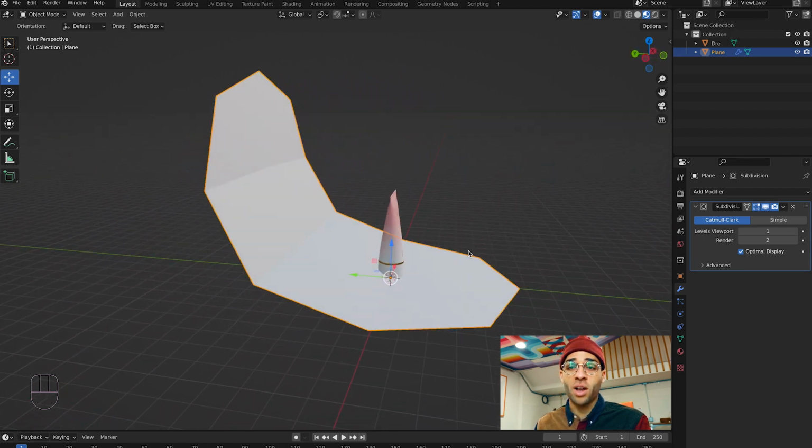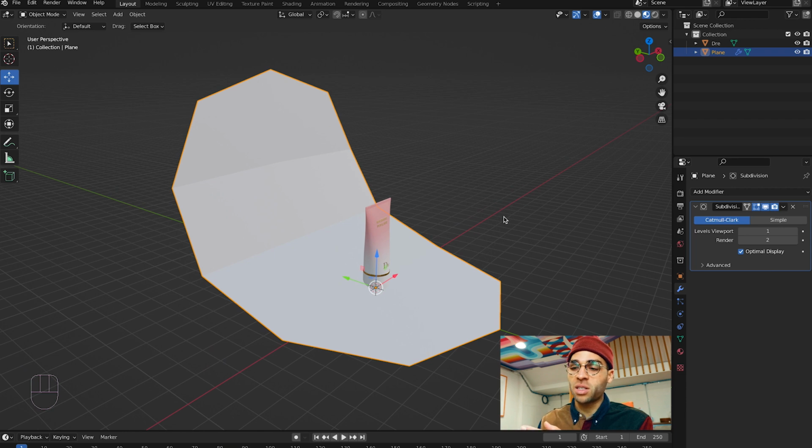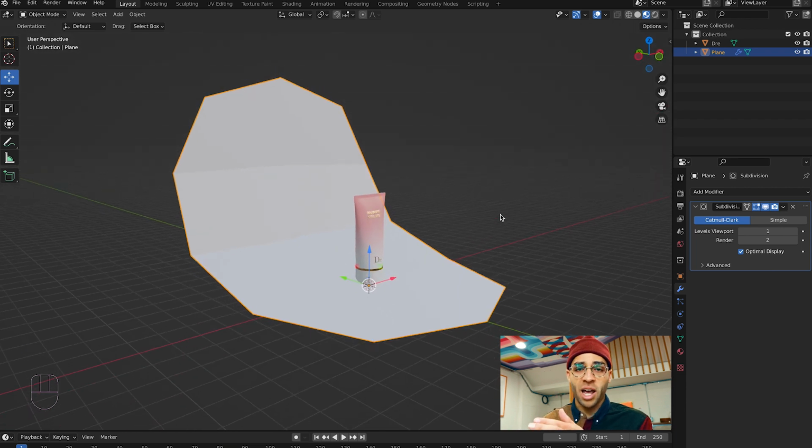You get whatever this is. So what Subdivision Surface is doing is it's taking the number of surfaces and cutting them in half. And this is happening exponentially, and that's what these numbers are. So the levels viewport number is the number of times that each face is getting divided in here. The render number is the number of times that it's happening in the render.